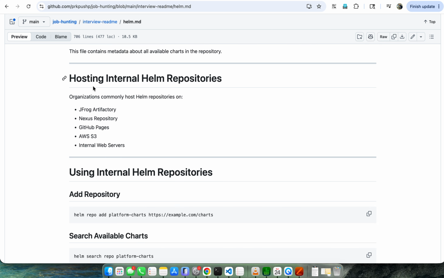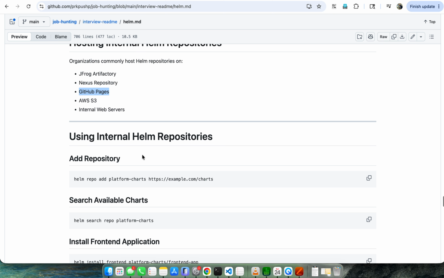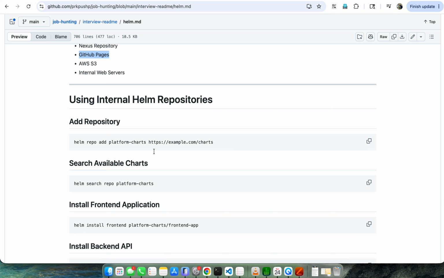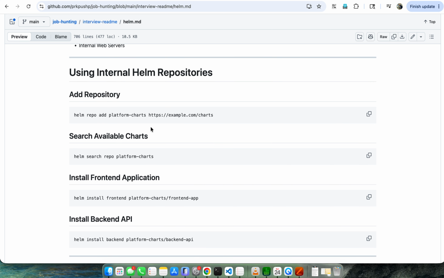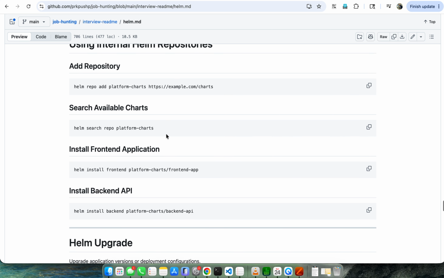Now we can host internal Helm repositories as well. There are a couple of options. We can use GitHub, or S3, or if you have some internal server, it could be anything. We can use GitHub Pages as well, make it private or public, whatever you want. These are examples of a private repo, how it looks.